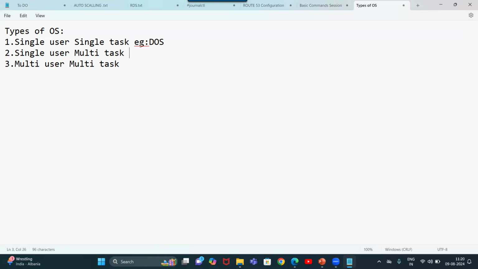And next one is single user multitask. Still, only one user can log in, but that user can perform multitasking. If they open one application, at the same time they want to open another application, listen to songs, or watch a movie, they can do that. Multiple tasks they can perform, but only one user can log in at a time. If they want to log in as another user, first they log out from one user, then they log in as another user. That is called single user multitasking. Example, Windows.